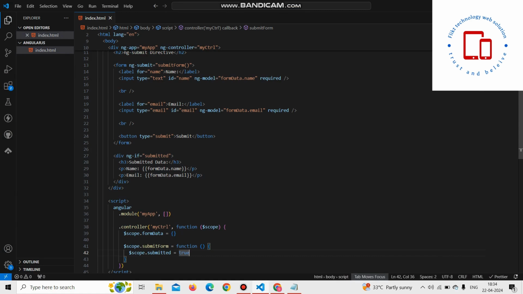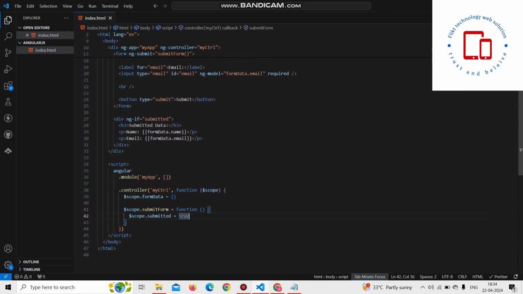We have defined an Angular module called myApp and a controller called MyCtrl. Inside the controller, we initialized an object named formData to store the data submitted by the user. We use the ng-submit directive to bind the submitForm function to the form submit event. When the form is submitted, this function sets the submitted flag to true. The form contains input fields for the username and email with the ng-model directive, binding the input values to the formData object. When the form is submitted, the submitted data is displayed below the form.